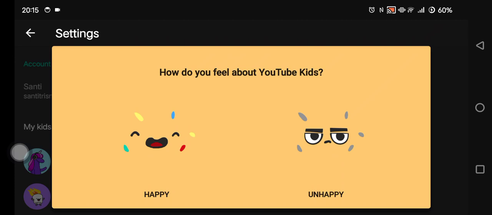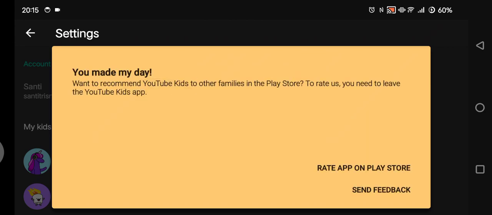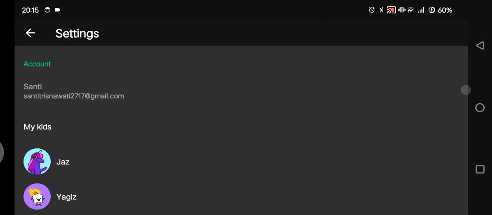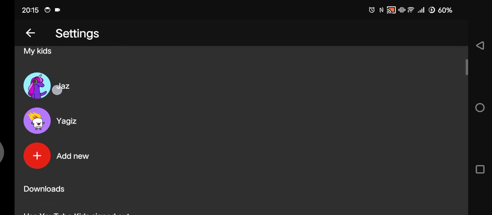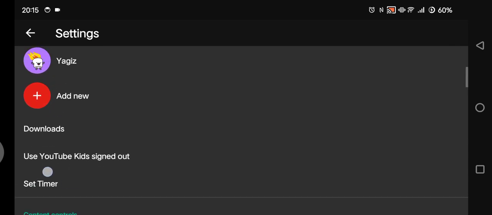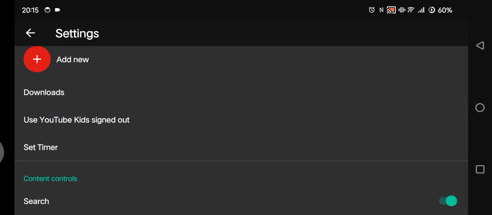And now once your passcode is set, you'll have access to a variety of parental control options. You can adjust things like the content filter. You can also manage the search settings or set timer or screen time limits.